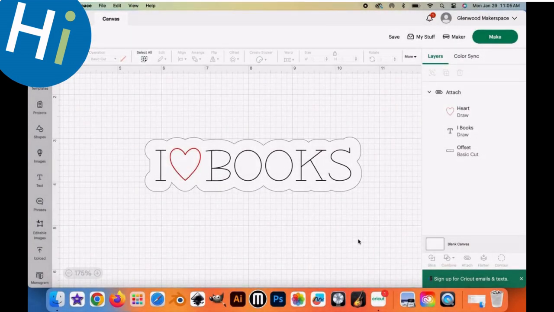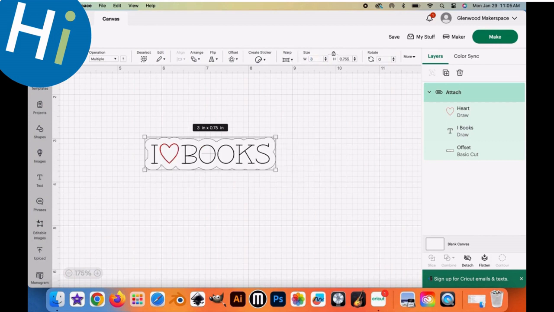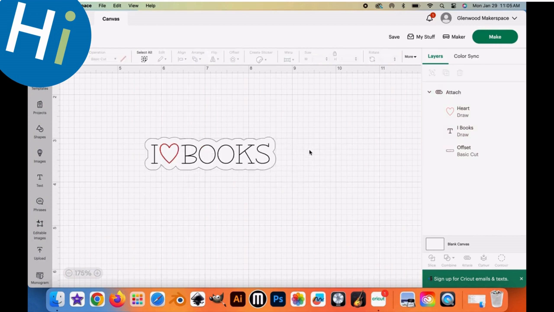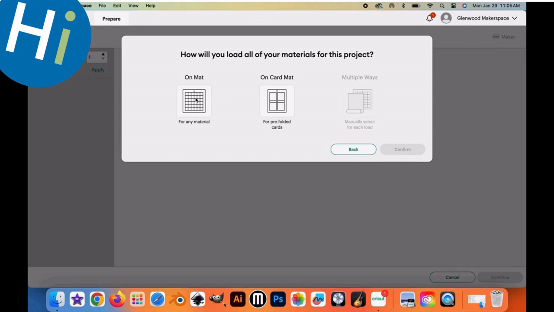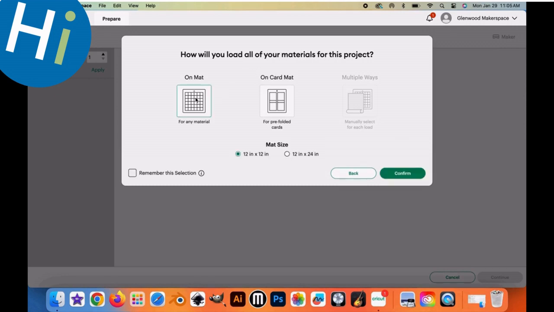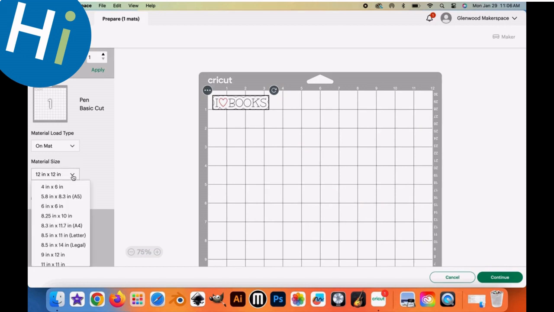Looking back, there's one thing I forgot to do, which is resize my design. Up here you can see the width and height in inches, and I need it to be a little bit smaller than this. You can enter the dimensions there, so that makes it 3 inches. The top right, I'm going to click Make, click on a mat, and then confirm. We're going to see here, we have that. It's only a little bit over 3 inches, and that's going to fit much nicer on my notebook.